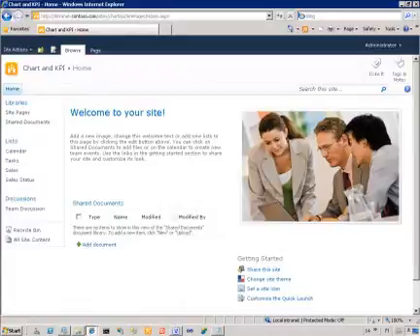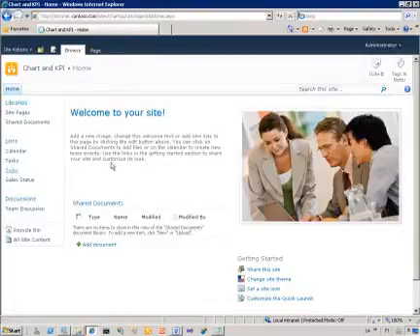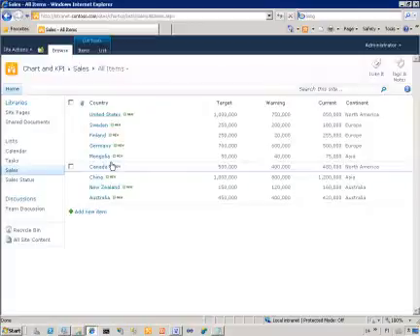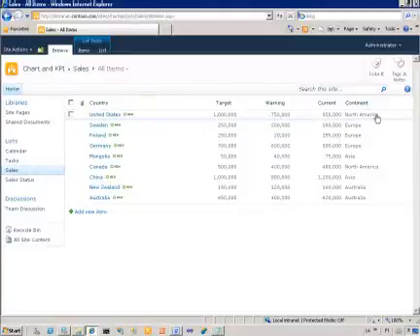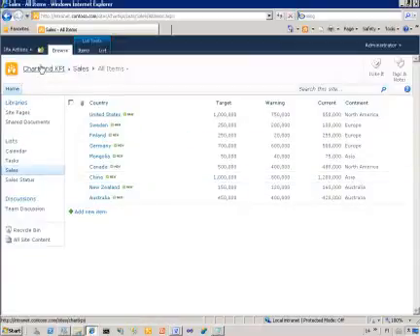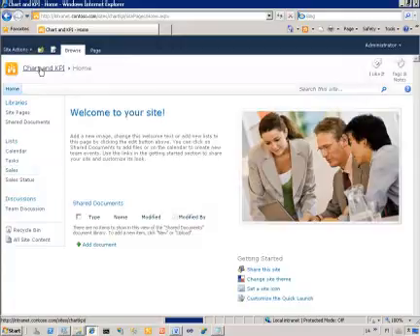In this demonstration, we'll have a look at the charting capabilities and the KPI capabilities of SharePoint out of the box. We have already created a site, and we have a sales list containing information concerning individual sales based on individual countries. There's the country, the target of the year, warning, the current sales, and the actual continent, which we will demonstrate with the KPIs.